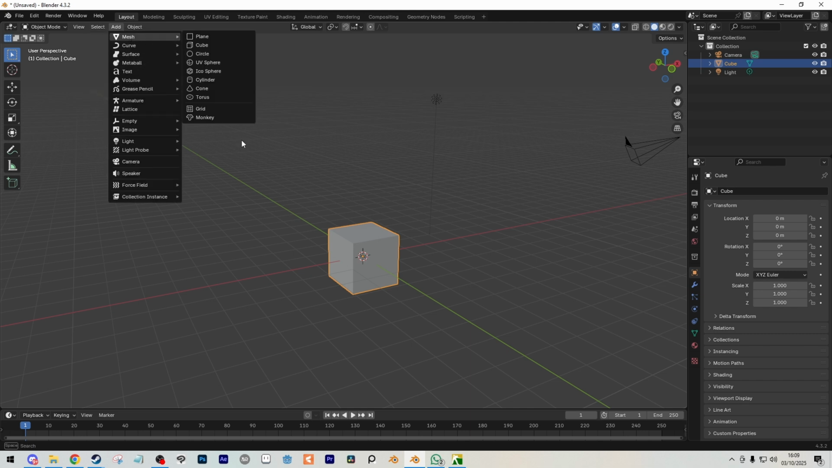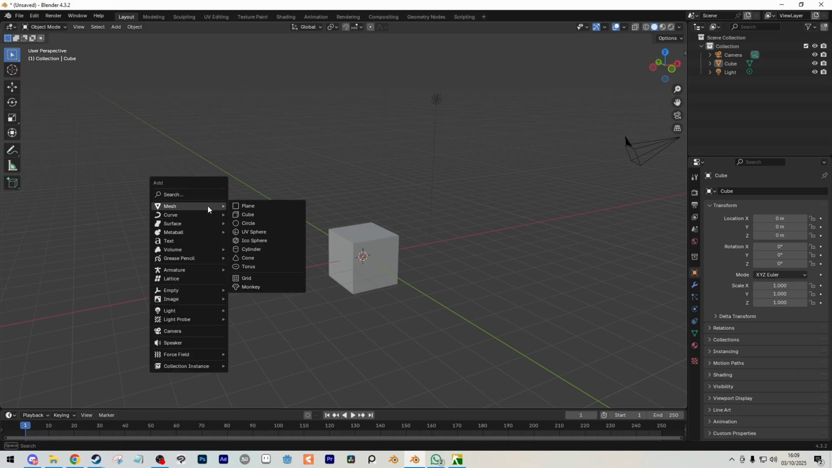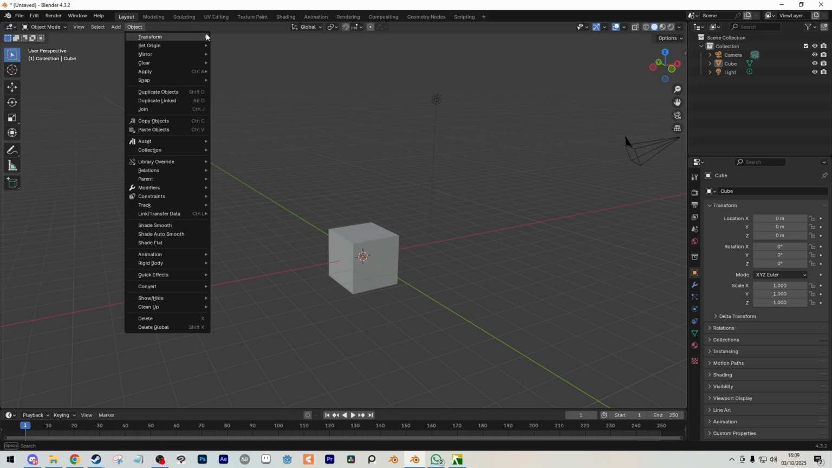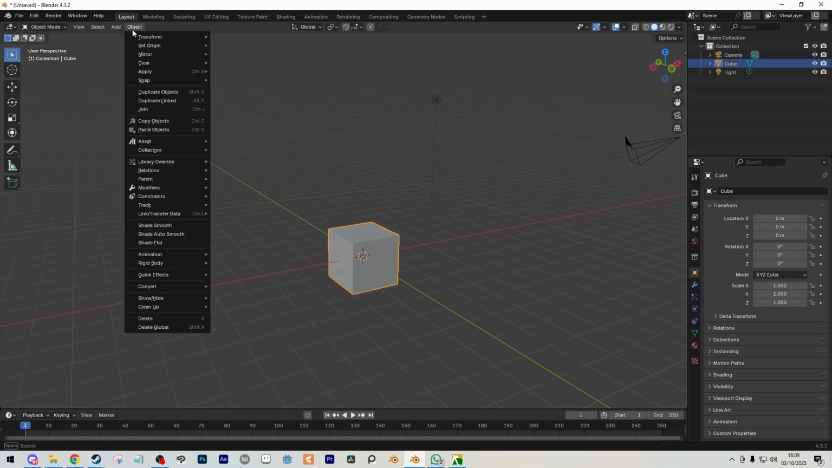Add, this is a hotkey which you should remember, is Shift A. This will bring up all the boxes so you can add more meshes, all your primitive shapes to start sculpting, your curves, your surfaces, everything that you might need, your camera and lights and everything that you need. And then Object, this is going to be important because it's like copy and paste how it's shaded, but you can also get onto this by right clicking on the object specifically as well.